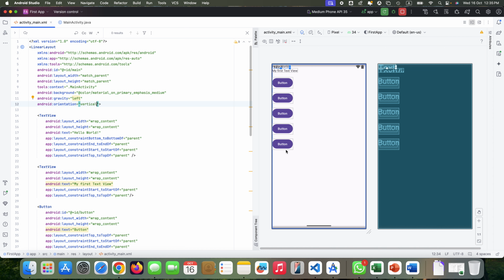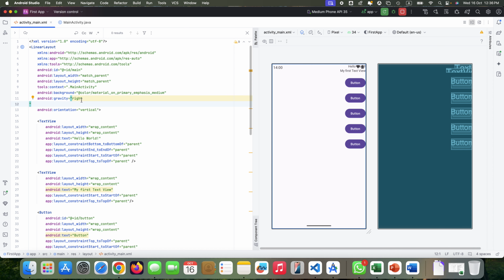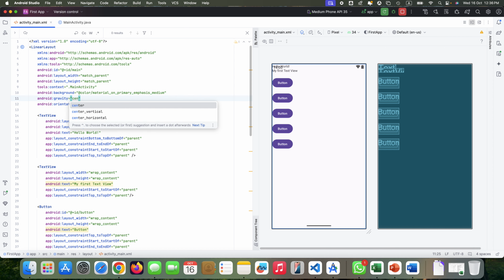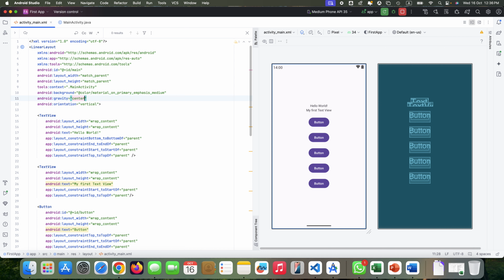So now, because I gave the left gravity, automatically they are going towards the left in the container. And if I just say right, then they will go to the right. If I say center, then they are going into the center. Center means they are not only going to the bottom, but also vertically, both center.